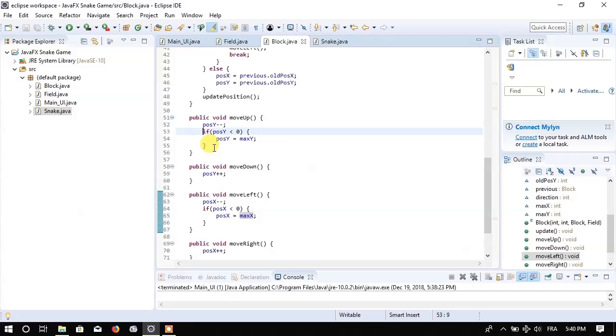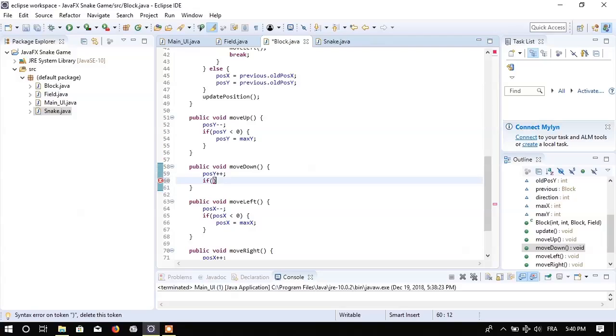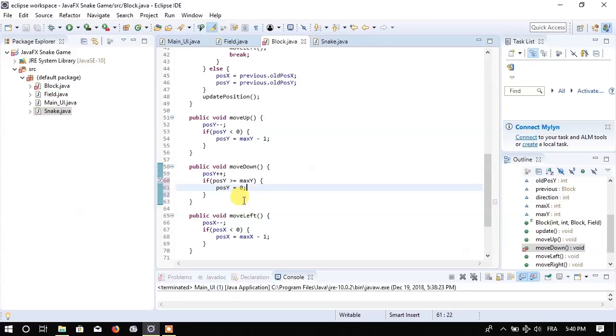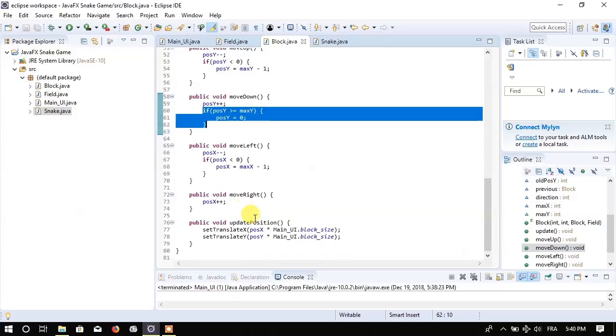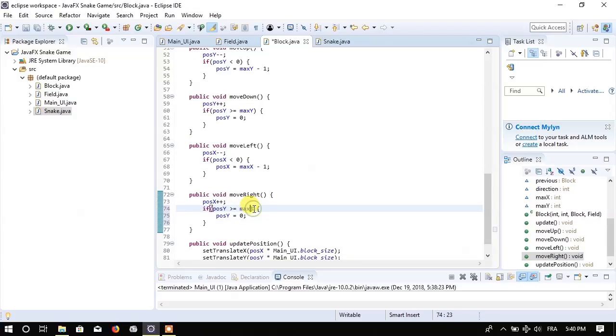Something similar should happen with the move down. It should check if the position y is greater than or equal to maximum minus 1. If it is greater than max y, it should set position y equals 0. The same thing should happen for move right, but for the max x and position x.